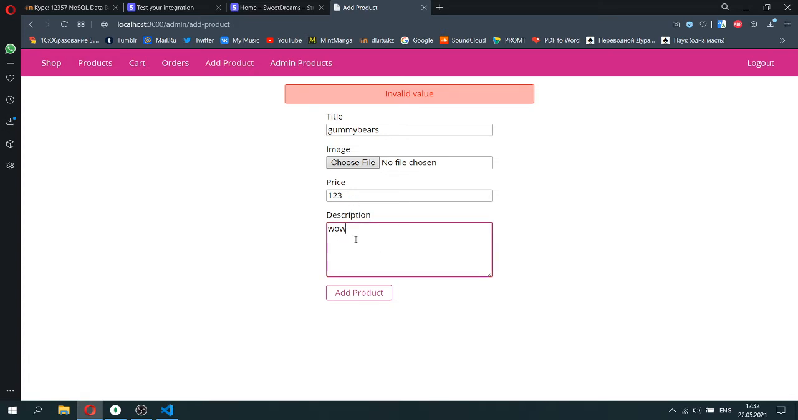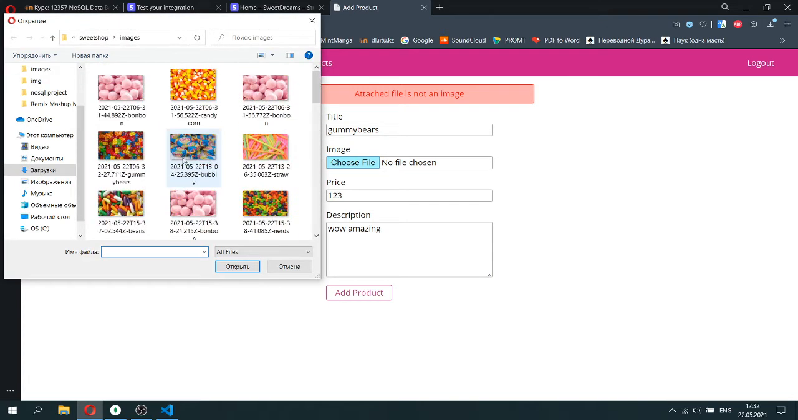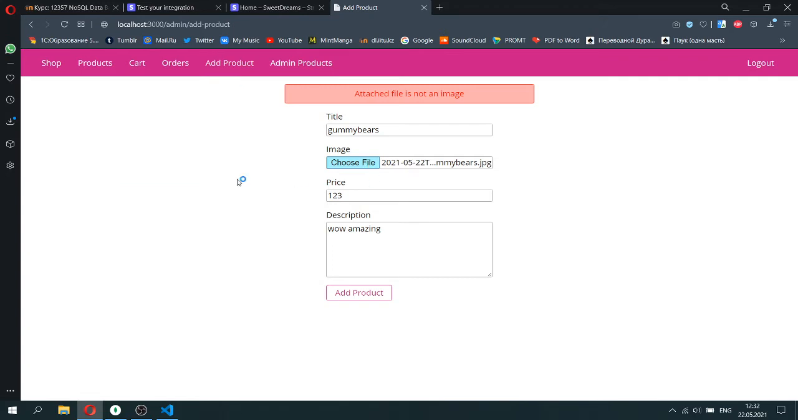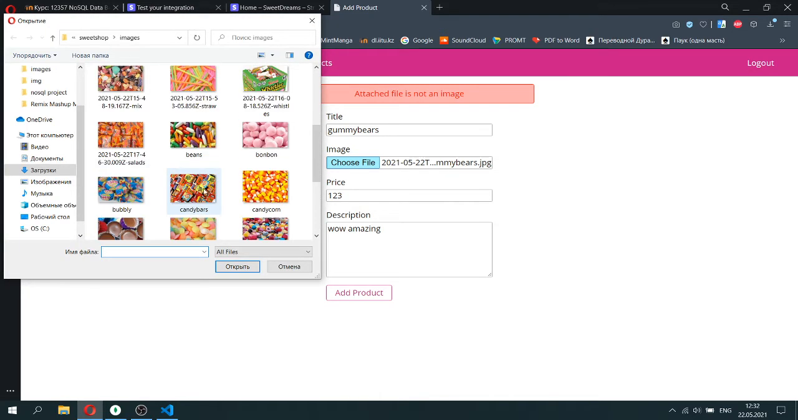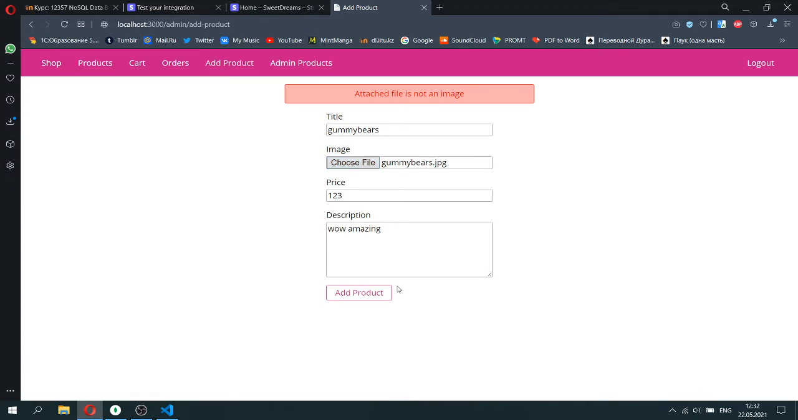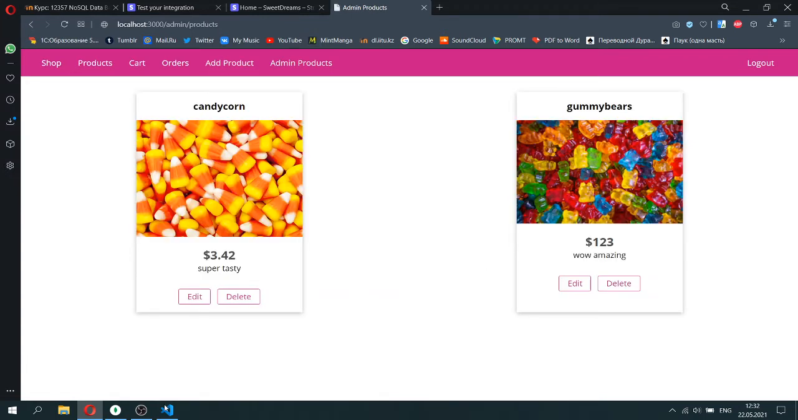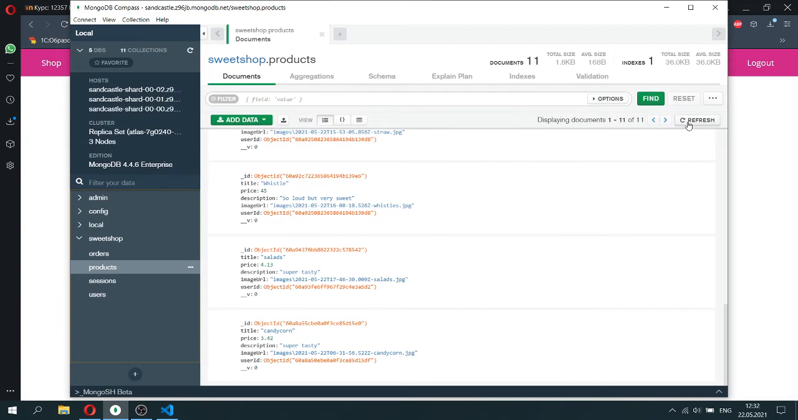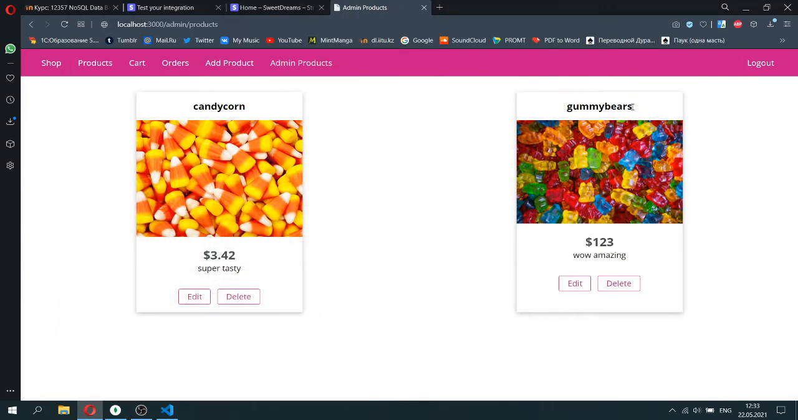We have to write the description, yes, we also have error messages about a longer description. And yes, we have to choose the image again. And now if we go to our database and refresh it, we can see our new candy, gummy bears. So we created just one.